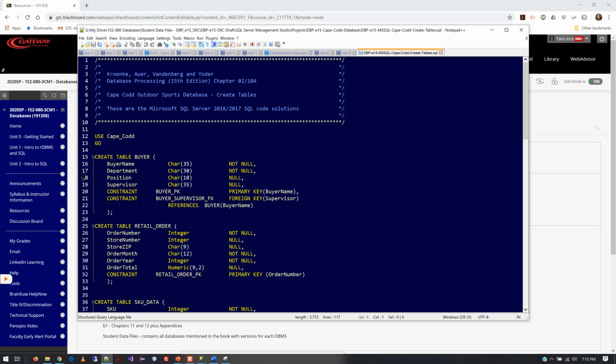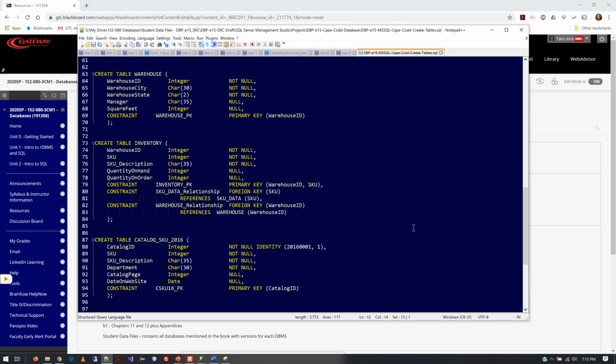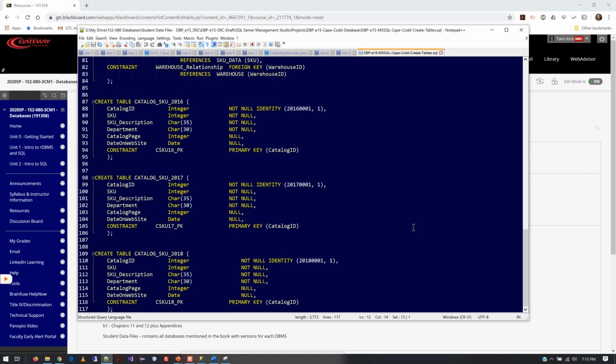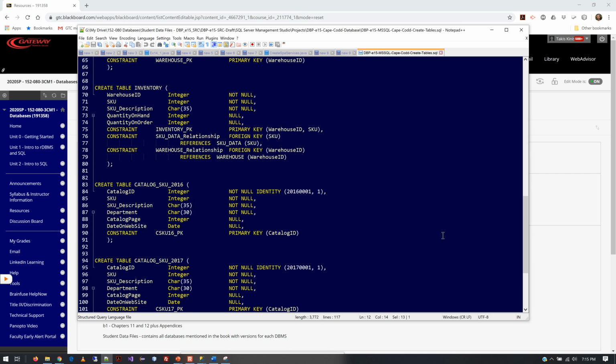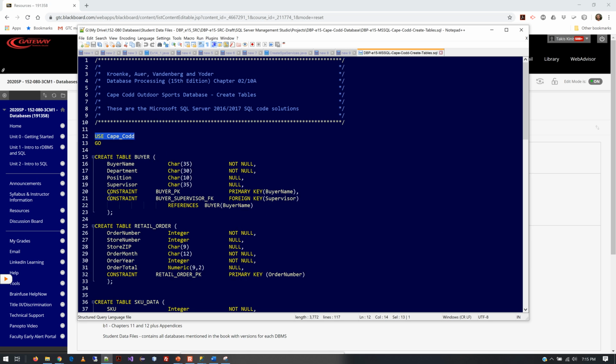Now this right here says that we should use the Cape Cod database, but I haven't created it yet. However, we do have all the tables, and you can see inside here each table has a create command, so I can actually execute this script inside of my SQL Server Management Studio and create these tables. However, I also need to have the Cape Cod database.